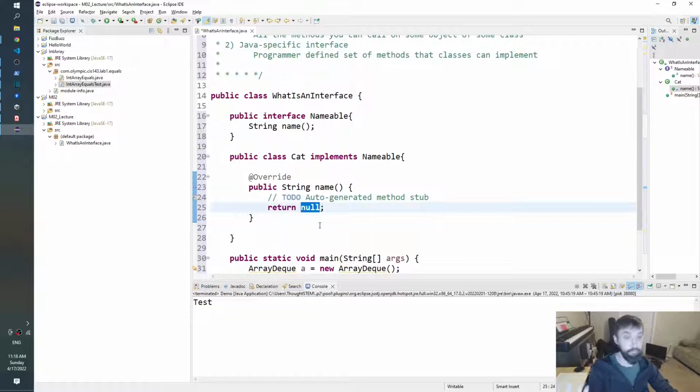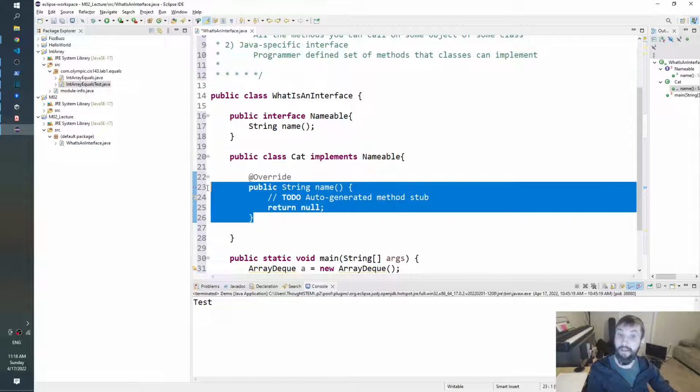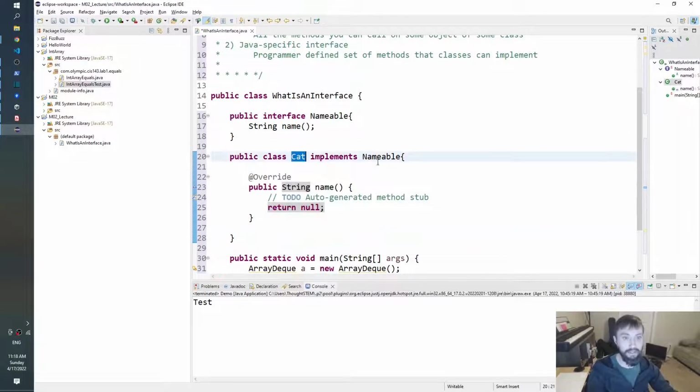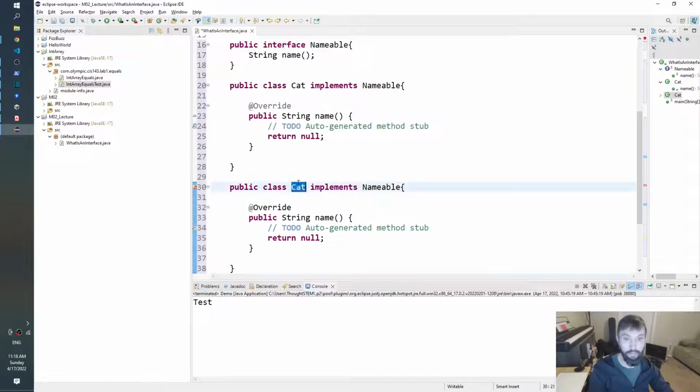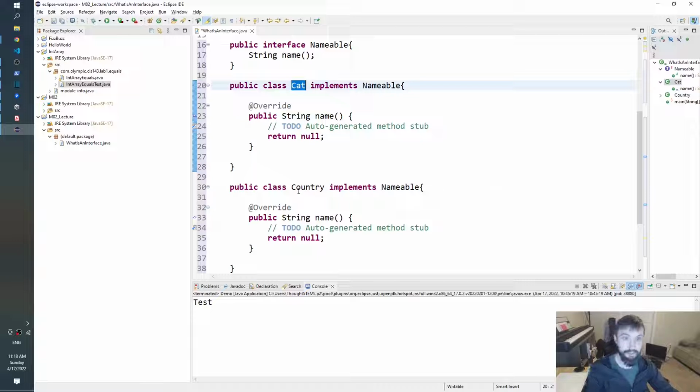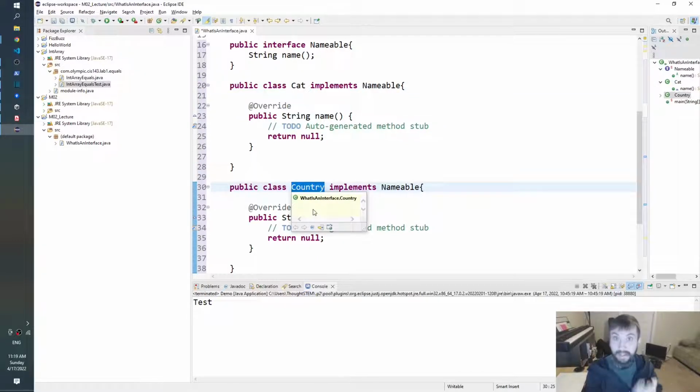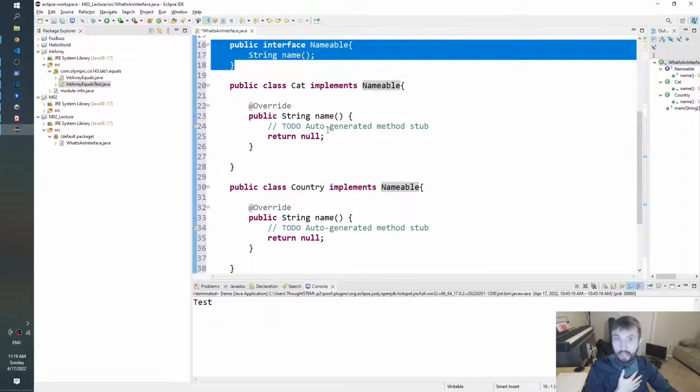It's returning null. Not really a very useful name, but like I said, Java doesn't complain if the code is wrong. It just complains if you don't have the method at all. So now a Cat is a Nameable. I can have some other thing like a Dog, I guess, or let's do something totally different like a Country. Countries also have names. They're not really very similar to cats, except in that they're both nameable things. And that one commonality between cats and countries is something that I've captured in this interface called Nameable.